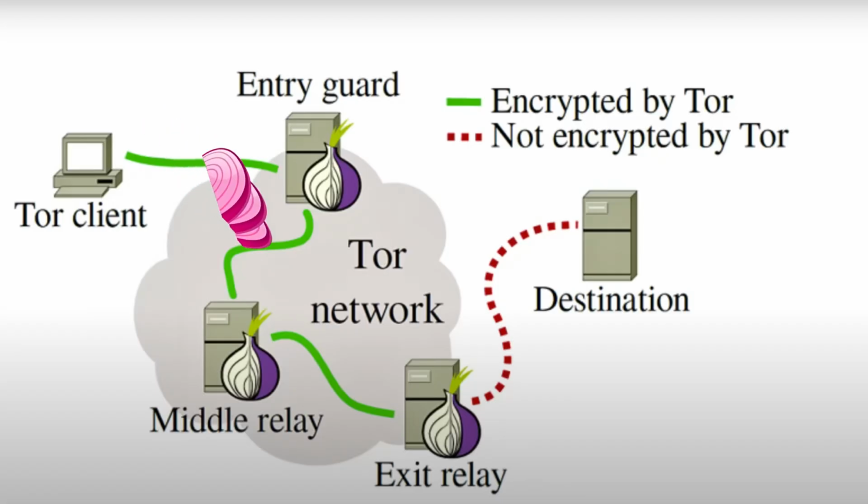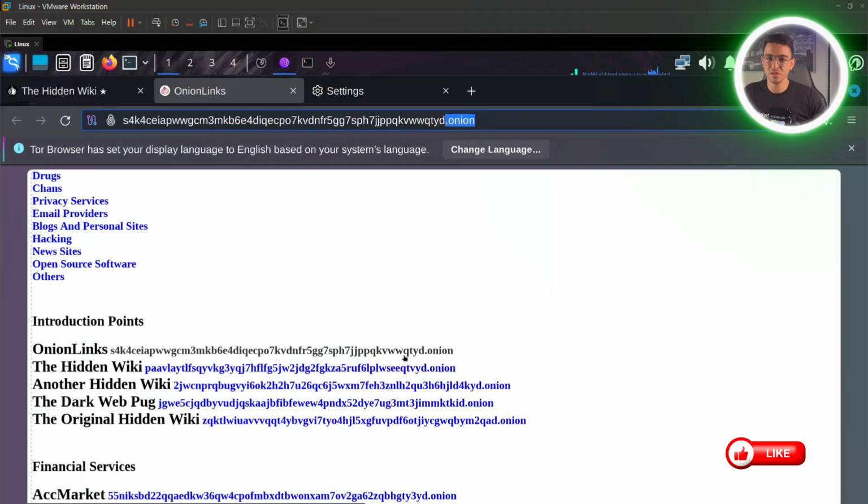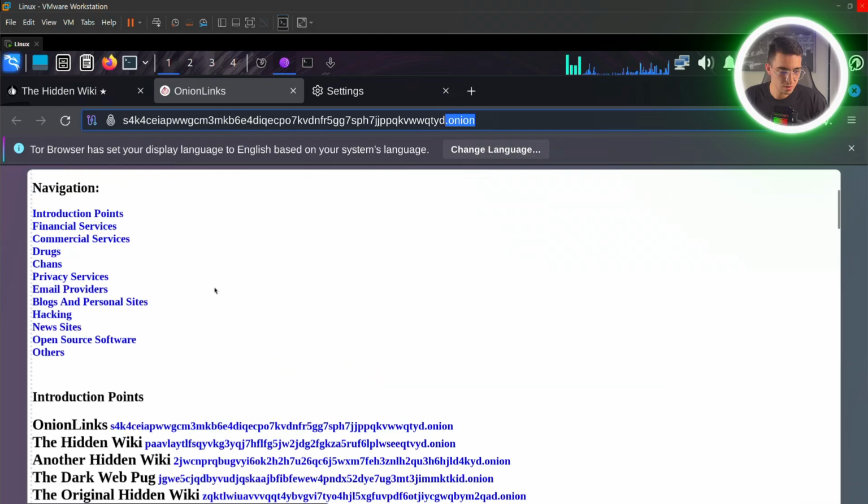Onion refers to the layers of encryption used to protect your identity and activities. It's like peeling back the layers of an onion to reach the core, but in reverse, adding layers of encryption for protection. So that means you are kinda protected. But you should always be cautious. So let's see some links.